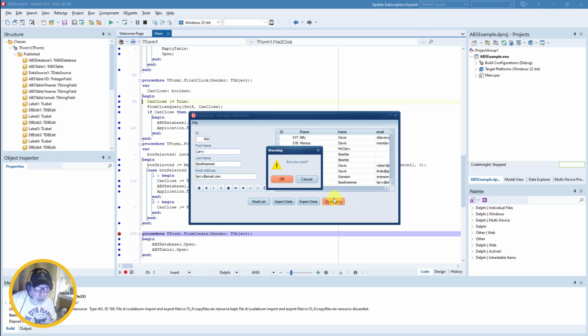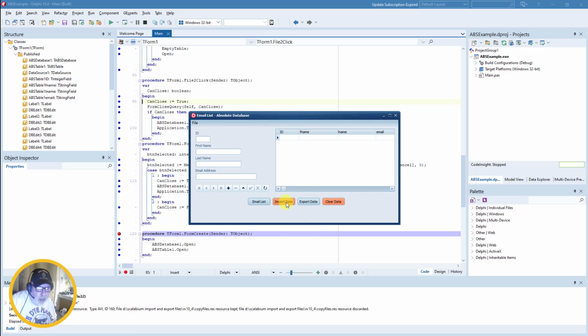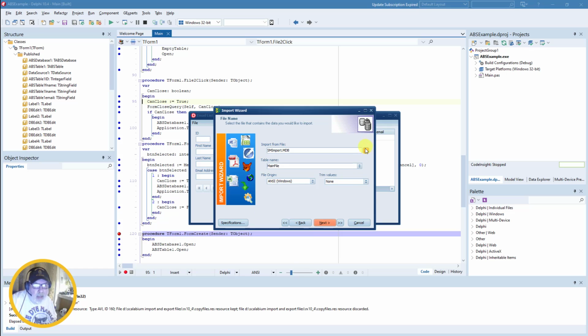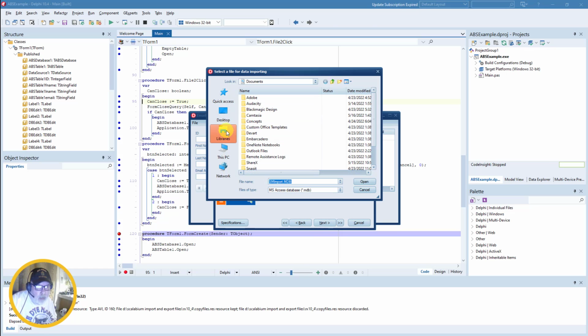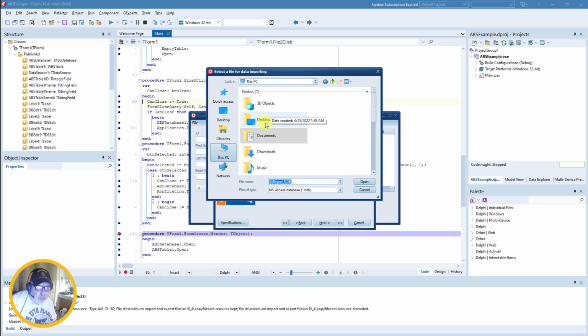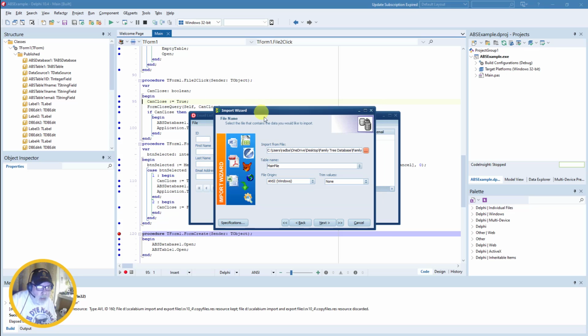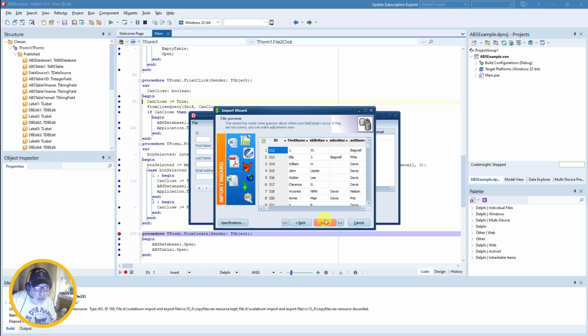Let's see, we're using these warning boxes and stuff. Let's clear the data, import data. It's an Access database, and go to the desktop, family tree, there you go, and the file is not main file. I don't know why that ends up in there. It's a main table. Next. Looks all good.